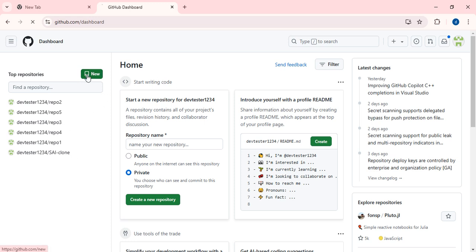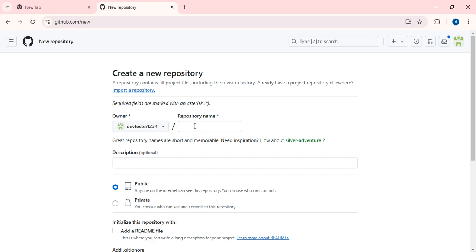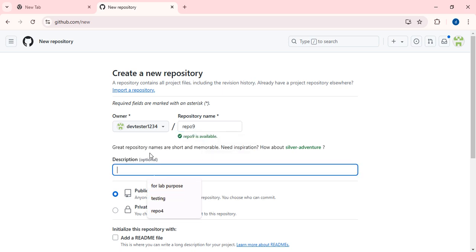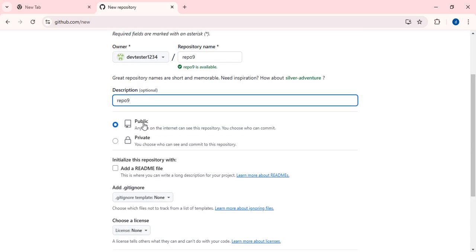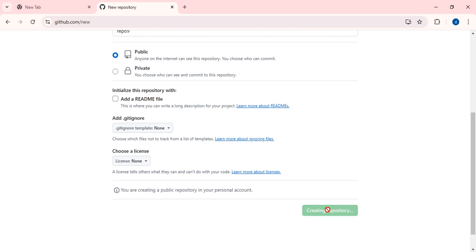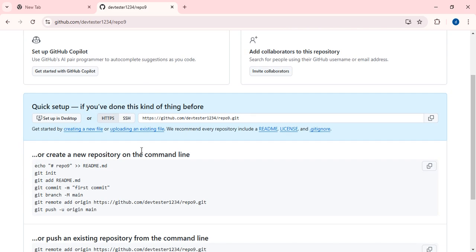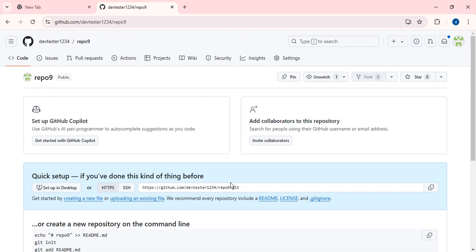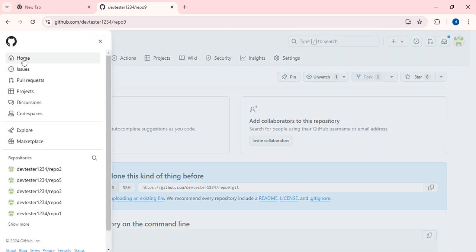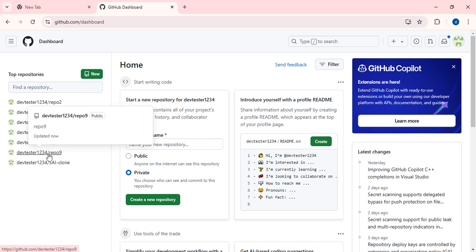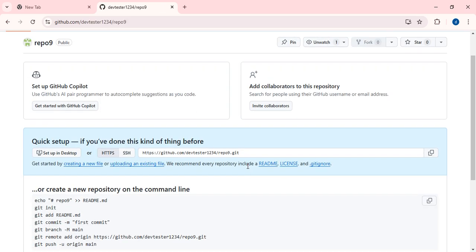Right now, for our lab purpose, I am going to create a new repository. The repo name is repo 9, and the description is also repo 9. I will make it public and leave the rest as default. The repository has been created. This is repo 9. If you have any doubt, just go to home and check whether repo 9 has been successfully created. Yes, repo 9 has been successfully created.